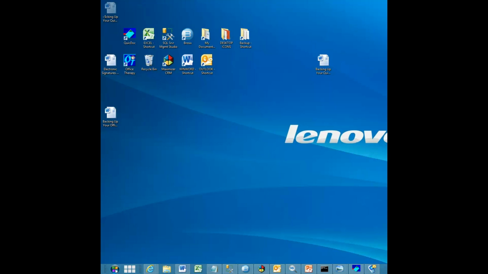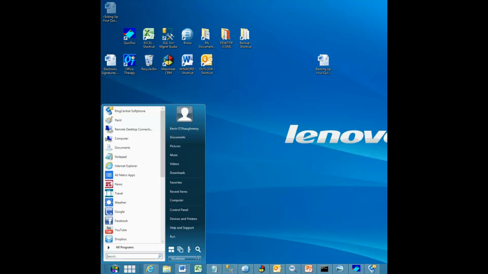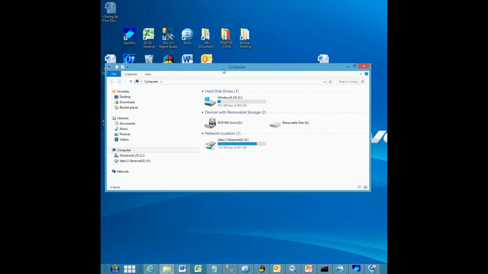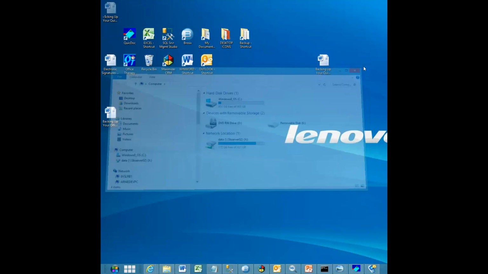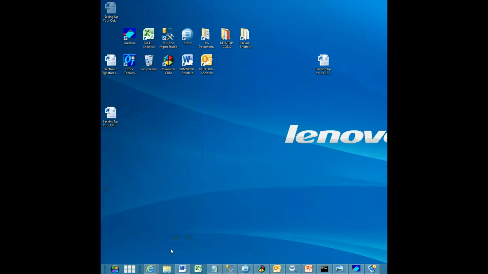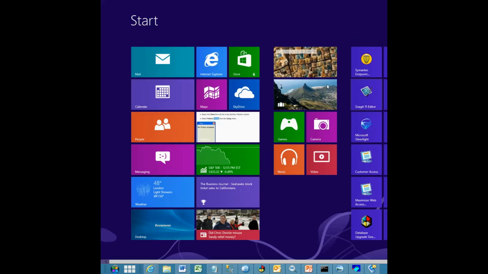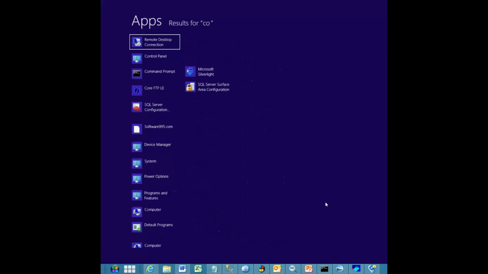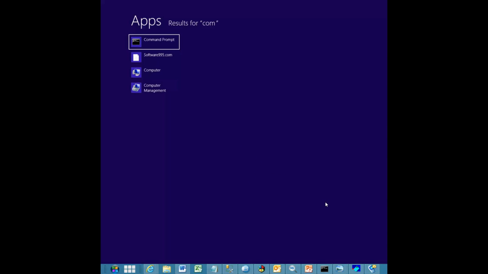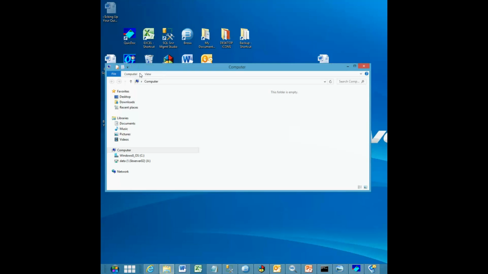On an XP or a Win 7 machine, all you'll need to do is click on the Start button, go to Computer or My Computer. From there, you can open up your C drive. I'm also going to show you how to open this from a Windows 8 machine. So I'll go back to the Metro screen, and without clicking on anything here, all you'll need to do is start typing Computer, C-O-M, and once you do that, you'll be presented with these selections, and you can just click on Computer.